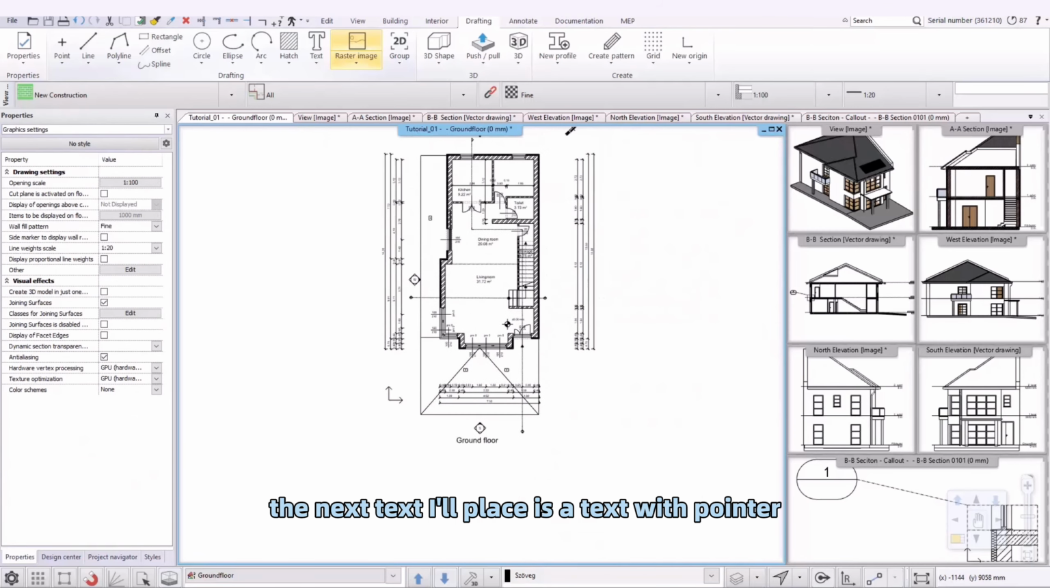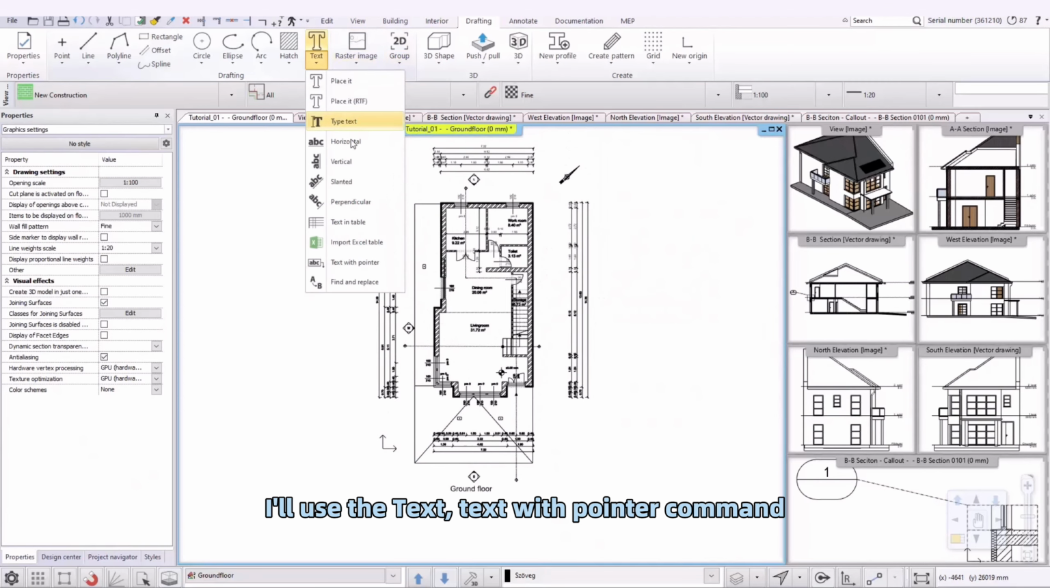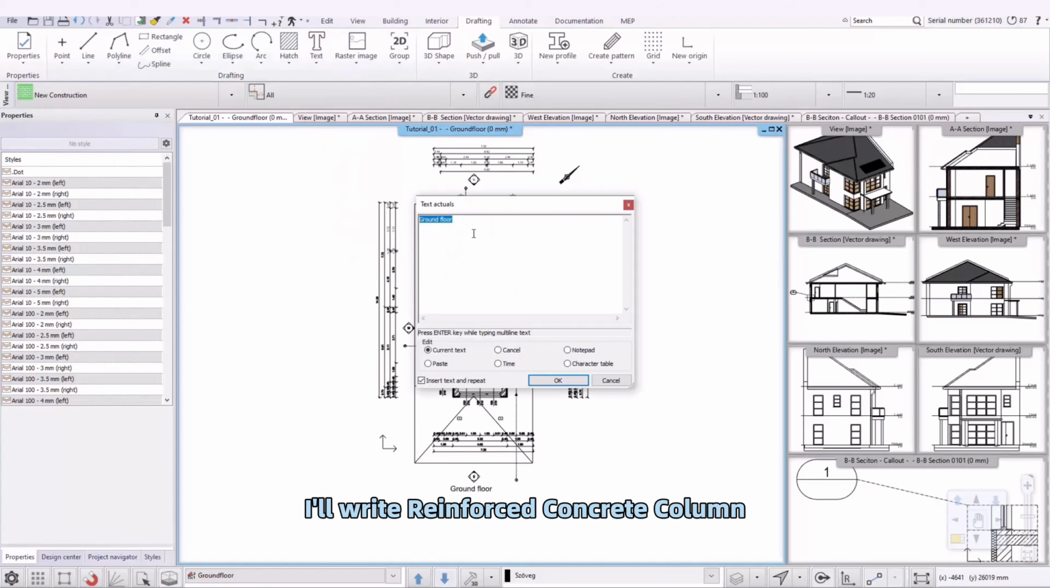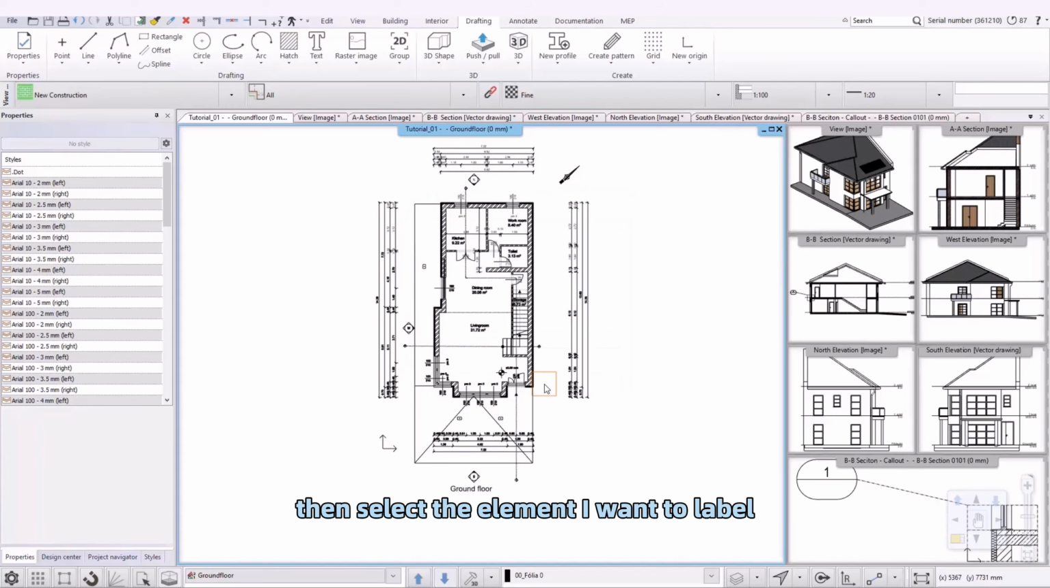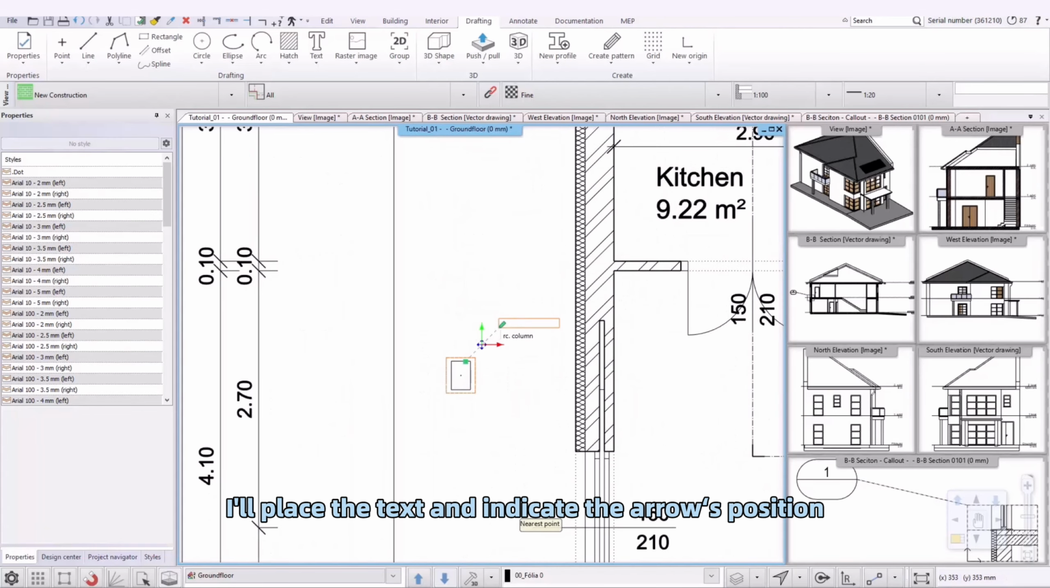The next text I'll place is a text with pointer. I'll use the text with pointer command. I'll write reinforced concrete column, as we'll place this text next to the column. I'll accept with OK. Then select the element I want to label. I'll place the text and indicate the arrow's position.